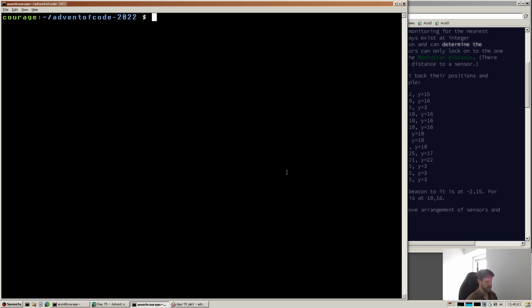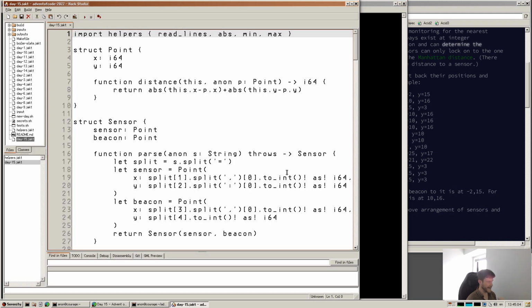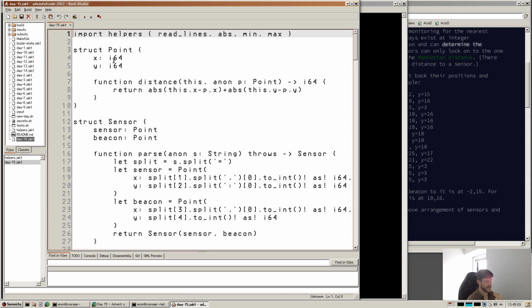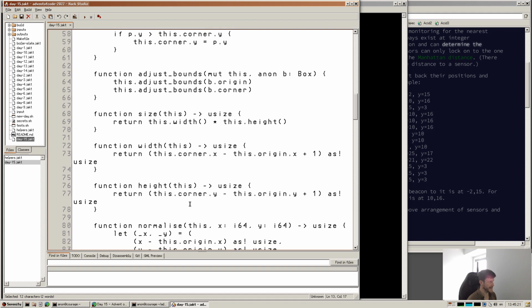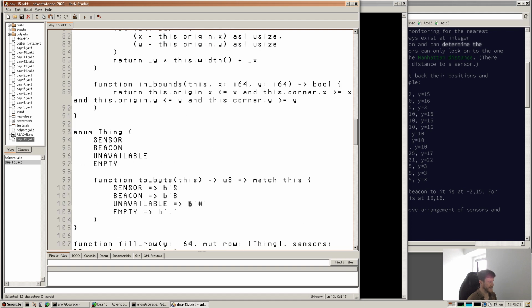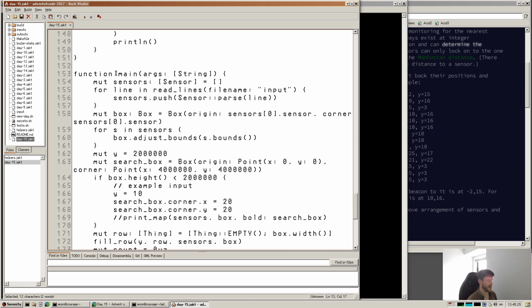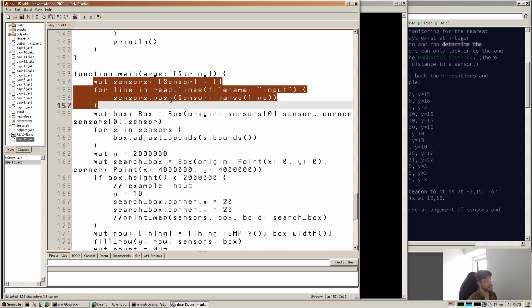parse the input, and so parsing the input kind of moved into these structures, basically sets of points, and a sensor basically looked after 2 points, the sensor itself and the beacon, and then in the main we basically read through all the lines and read a thing.